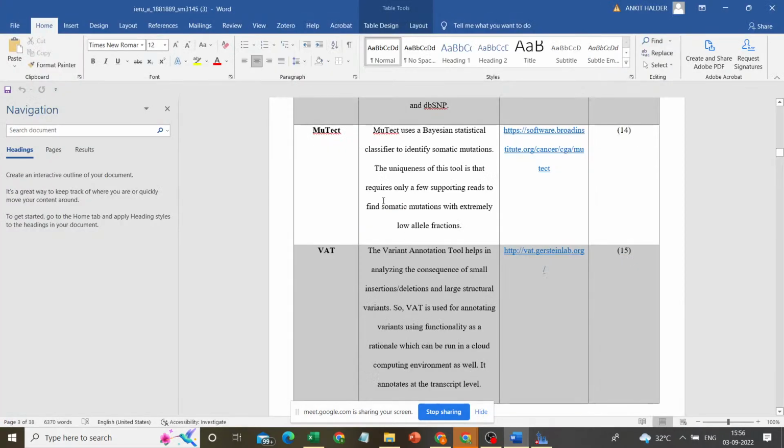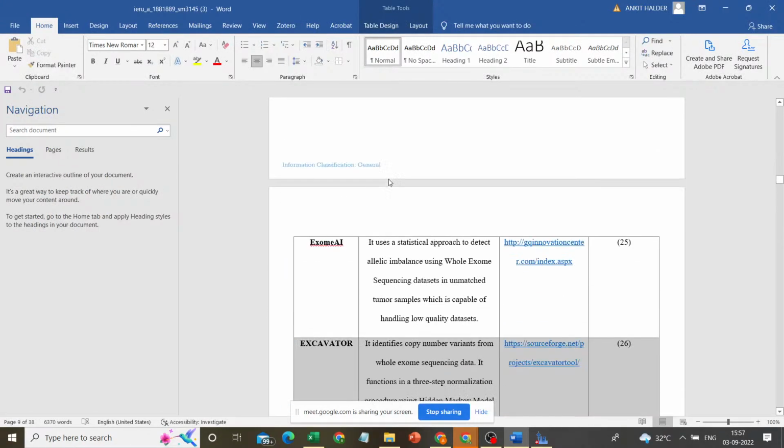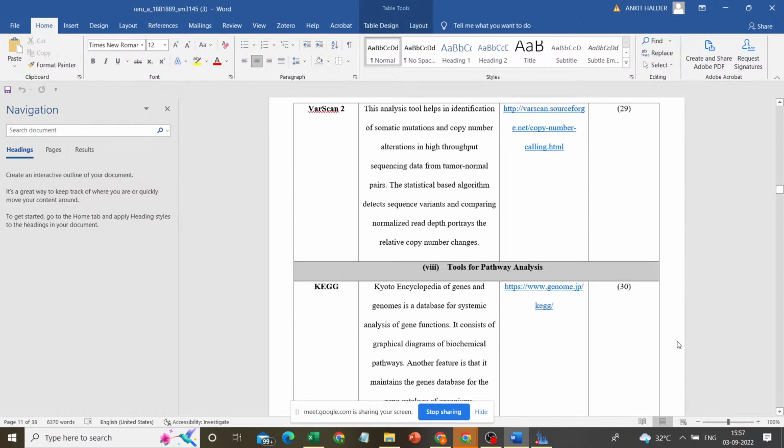So if you go ahead and look at this paper and the different tools, you will get an idea of the different tools that are available, with the pros and cons of every tool, and which tool to use depending on your particular application. And there are a huge number of tools that are integrated in the Galaxy Web Server, and you can use your own data in Galaxy Web Server for analyzing your data.